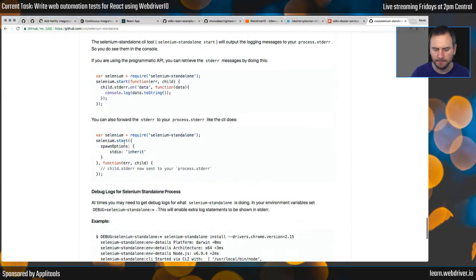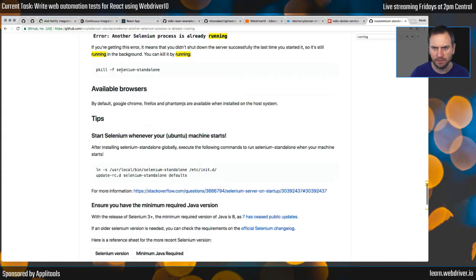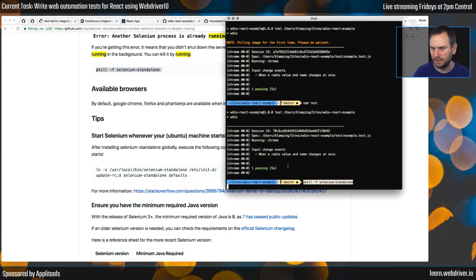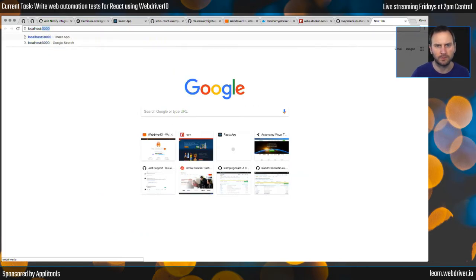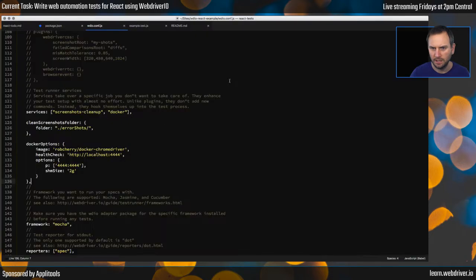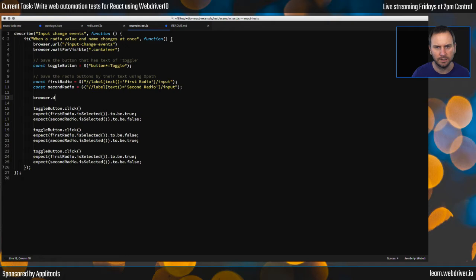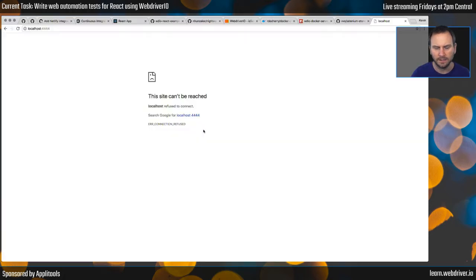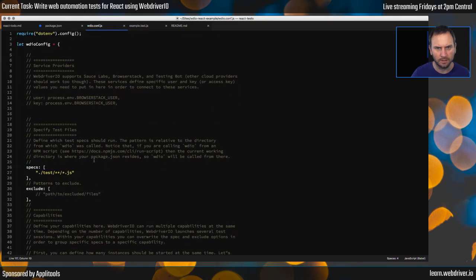Where was it? Error, another Selenium process is already running. So I can come into here and anything like that. The other thing I can do is check out localhost 4444. And this, yeah, this is what I was expecting. It wouldn't return a site. So I'm really curious. I don't trust that this actually worked, but I'll do a browser.debug in here. And that's going to stop the test execution.